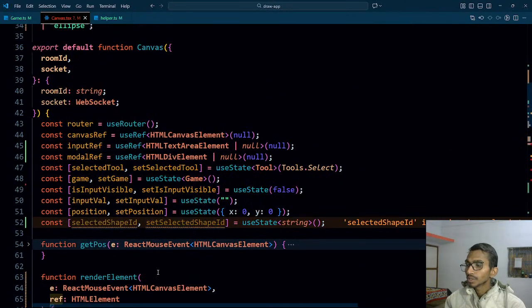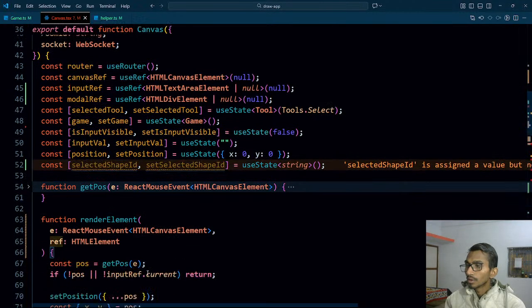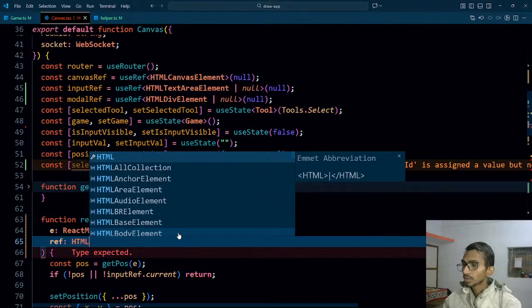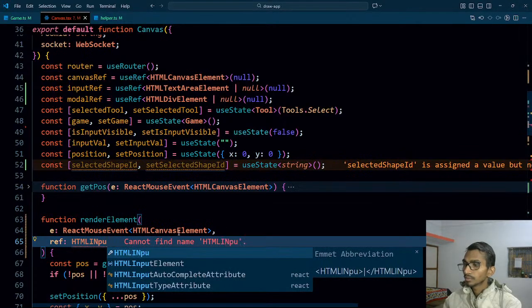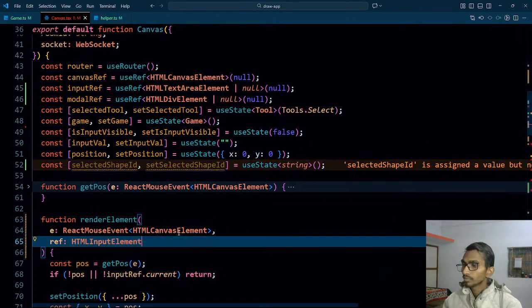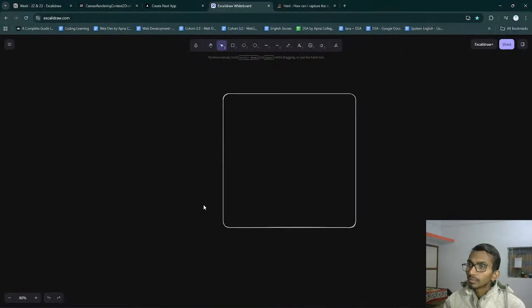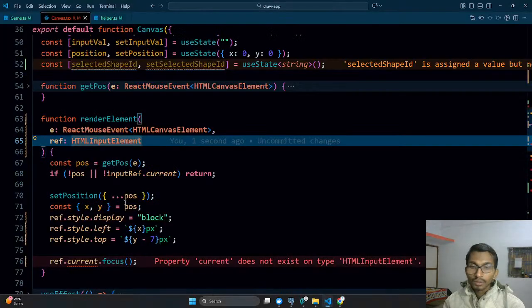I will not be getting HTML element. That is going to be the reference. What can be the type of the reference? HTML input element. Will it be okay? Property does not exist on this. Okay. Ref, type of reference. What is the type of that?